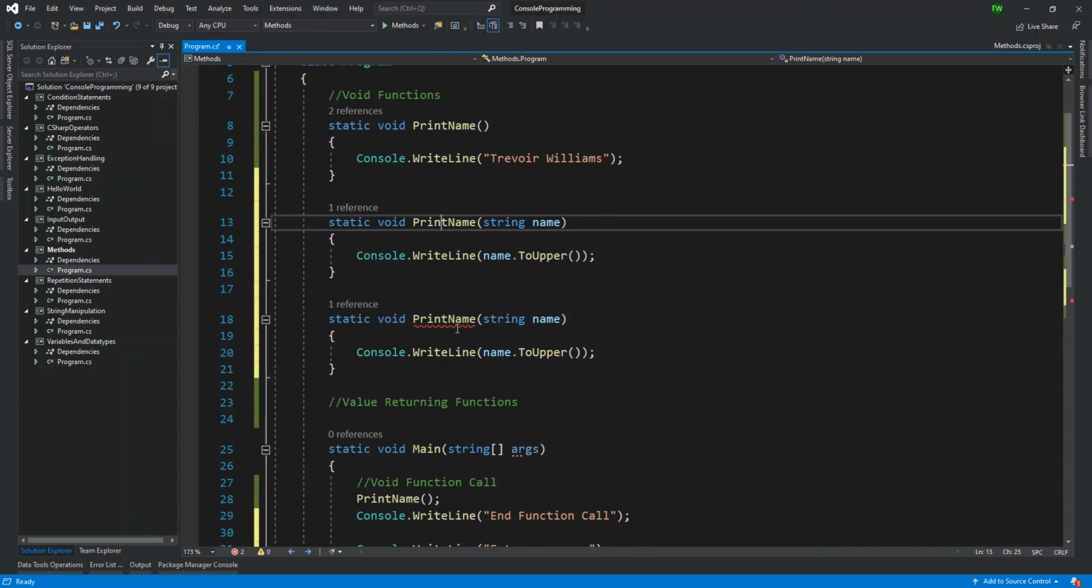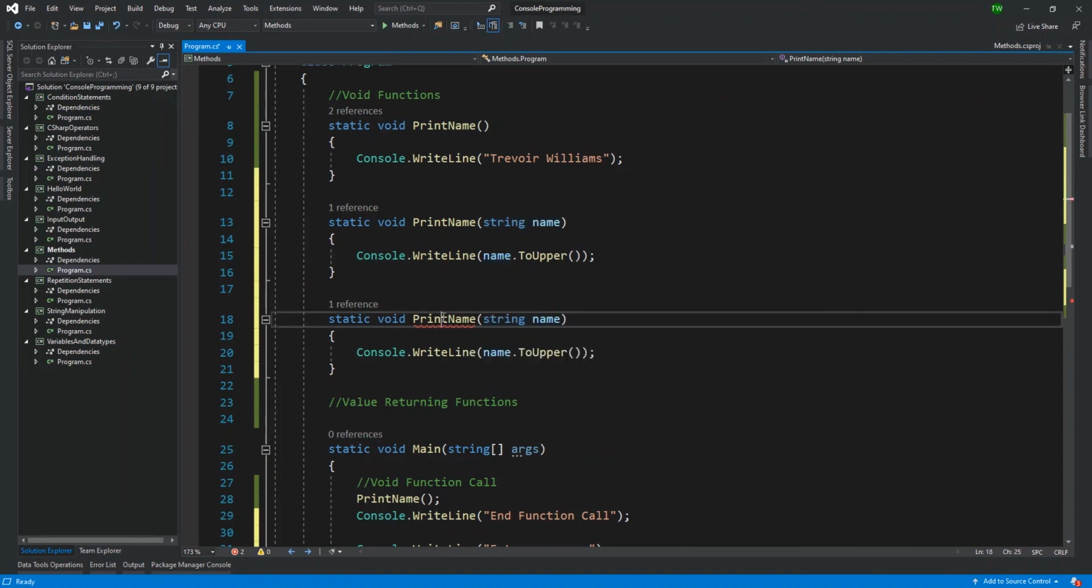And notice that Visual Studio is going to cause a panic now because I have two print names and both of them have only one parameter. So they are identical. Like I said, with function overloading, you can have the same name, just make sure that the parameter listing is different. So I'm not overloading this one. I'm just going to say print name lowercase.